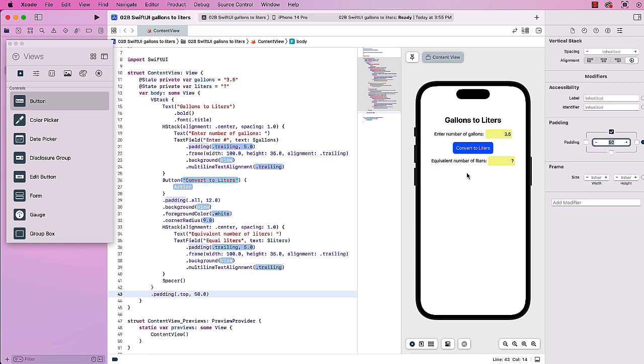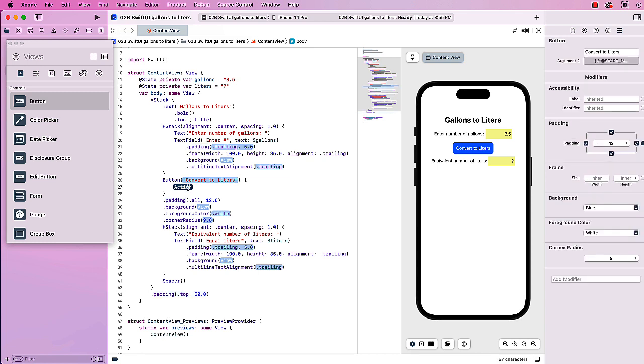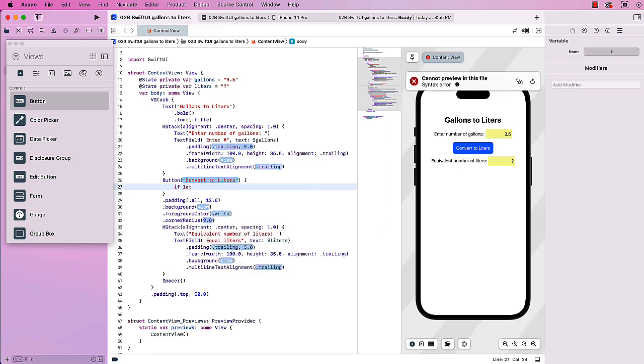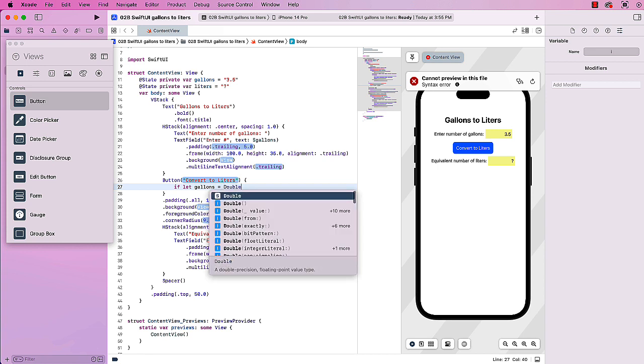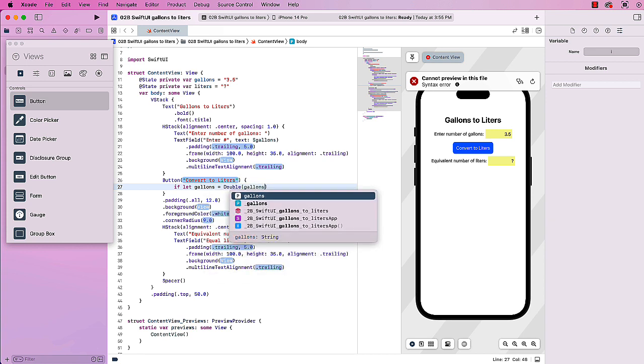Now, the one thing we have to do yet is we have this button. We need to type in some code for our action. What do we want this button to do when the user clicks it? So I'll go to action, and we'll use that if let gallons equals double gallons.